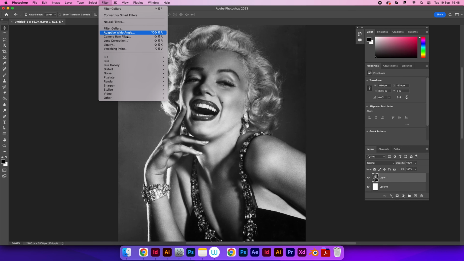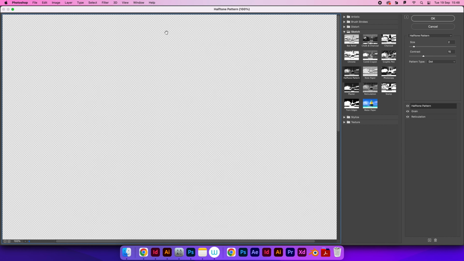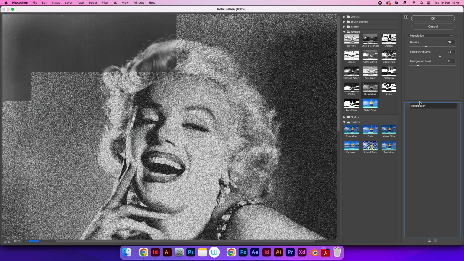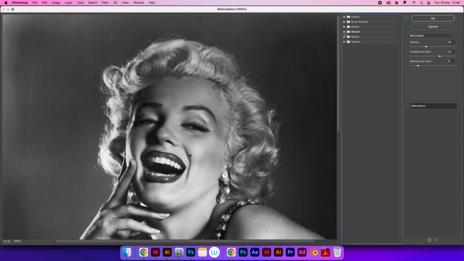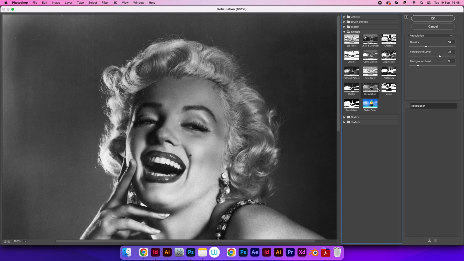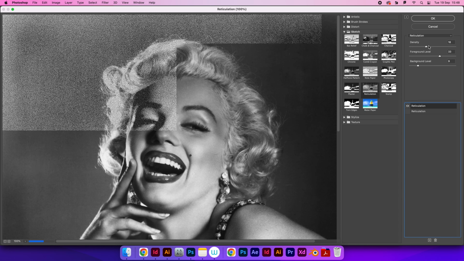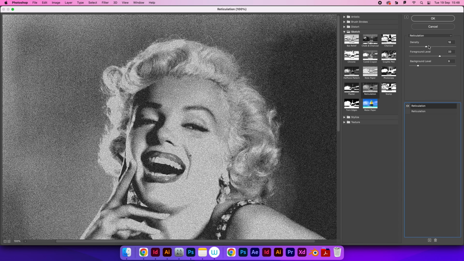In my last tutorial, I showed you how to do halftone pattern using a different way, and this is how you use halftone pattern using the filter gallery. So basically go on Filter, Filter Gallery, and on here you can add loads of different effects. So I decided to add reticulation, which is in Sketch.